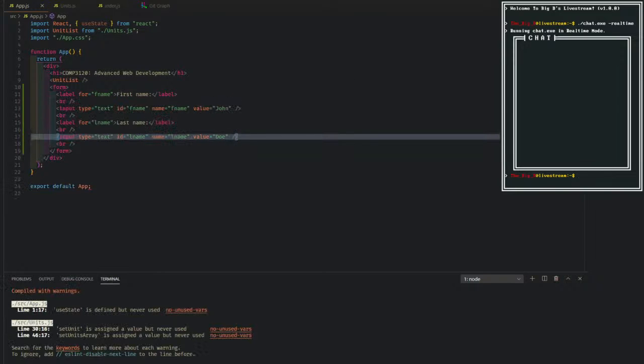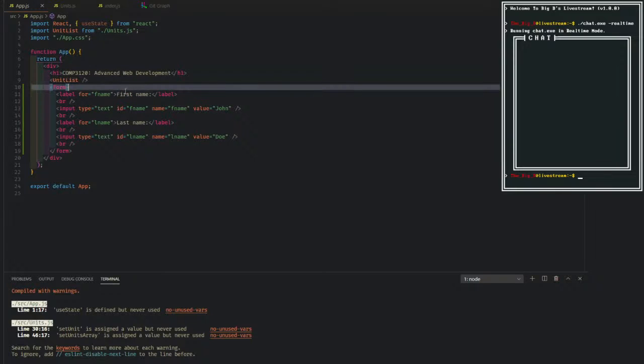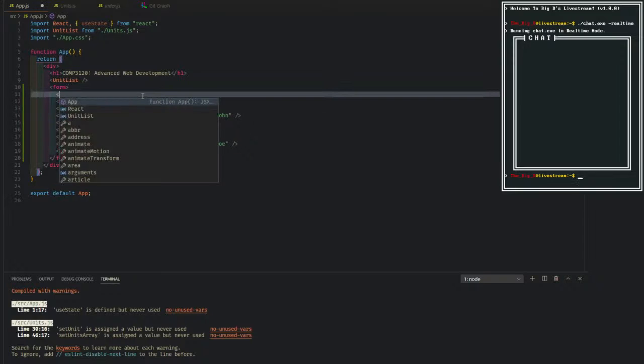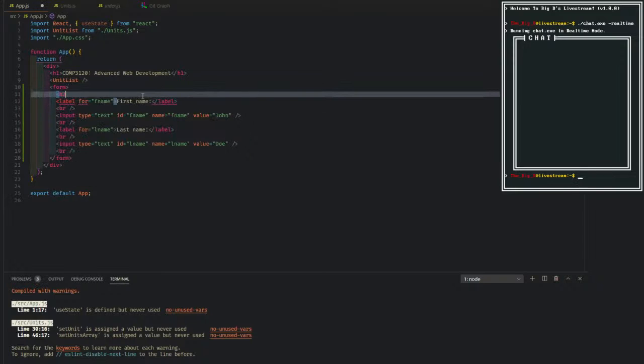Save all that. Okay, yeah, that worked. So we might just add an H2 saying add a new unit here. Add here, there we go. A couple of exclamation marks, maybe even a smiley face. Oh god, it's perfect. Alright.